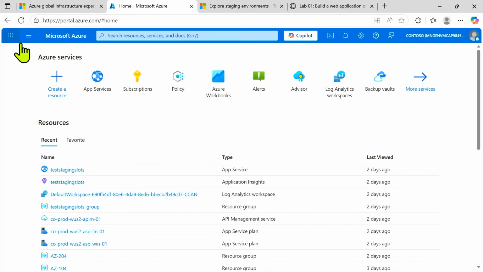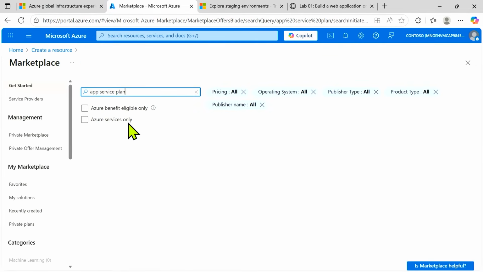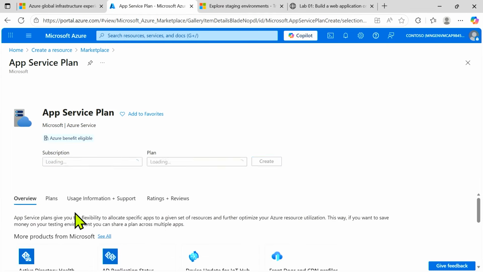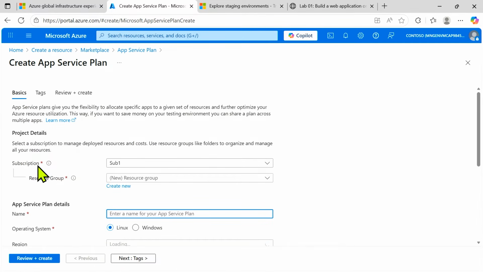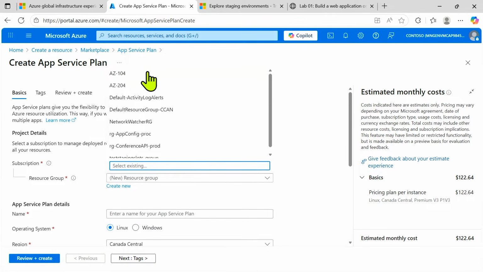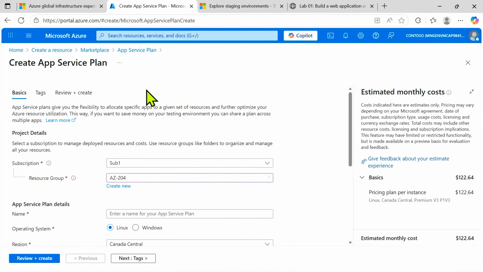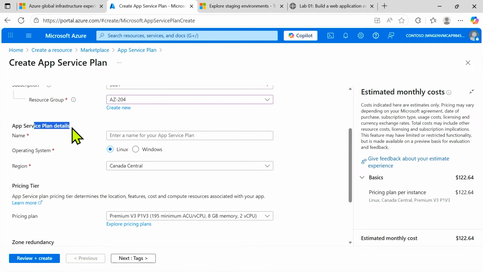So taking a look at the Azure portal, I've logged in. I'm going to create a resource, and I'm going to go to the Azure App Service plan. With any Azure resource, you're going to have to pay for those resources and assign a subscription to it. You're then going to assign it to a resource group. I'm going to assign it to the one for this course, AZ-204, or I can create one at the time. And then I have to give the Azure App Service plan a name.